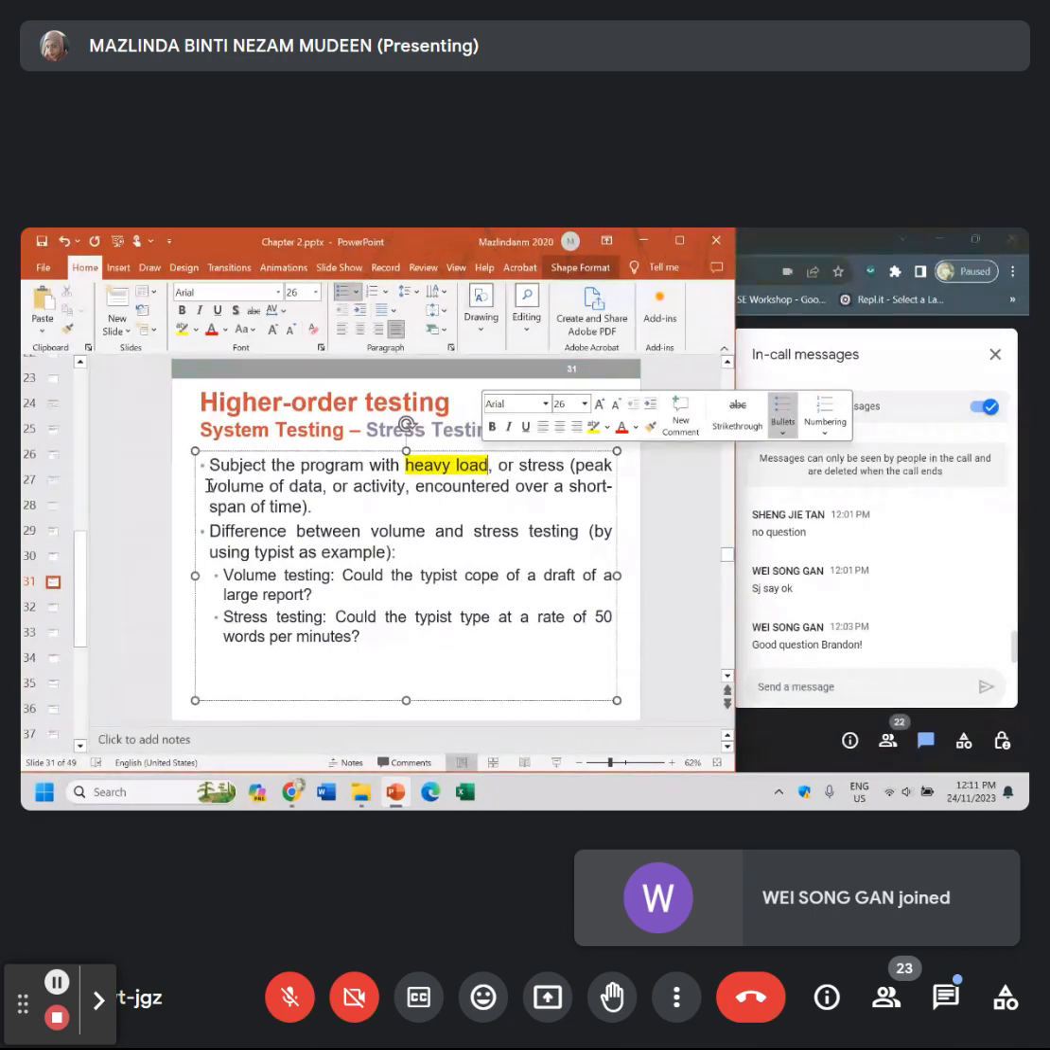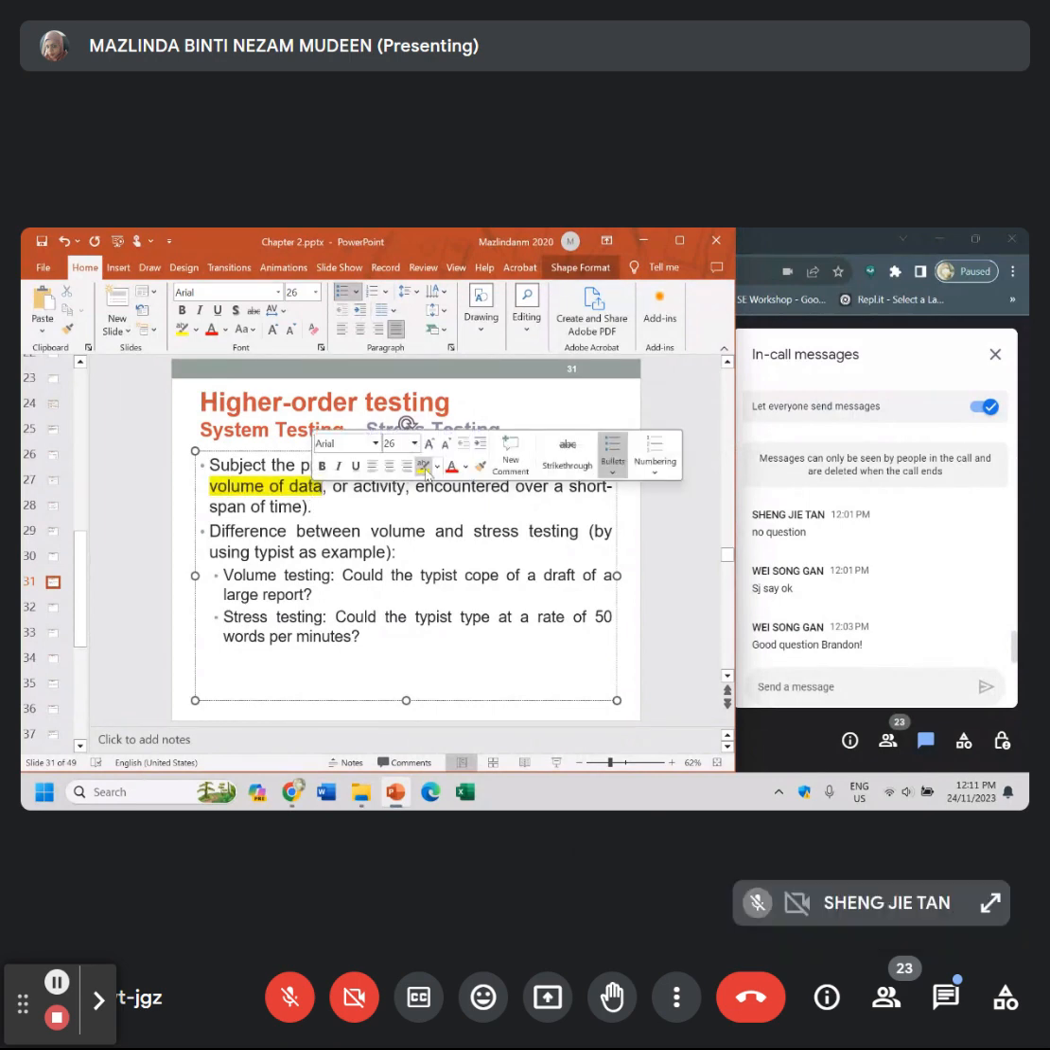Volume of data also can be a stress for a system. So when we generally say stress testing, volume of data can be part of it. But when it comes to volume testing, it's only about the data, nothing else is part of it.